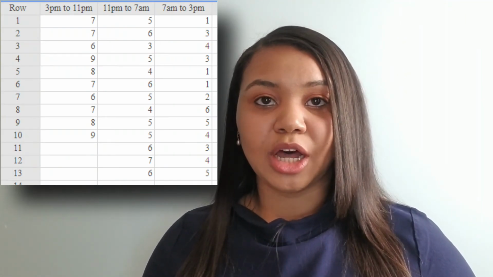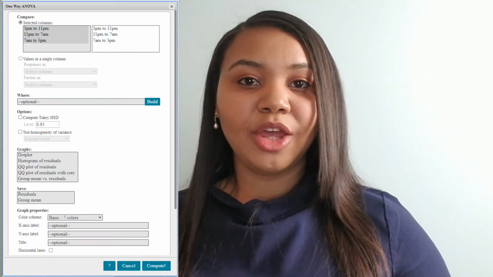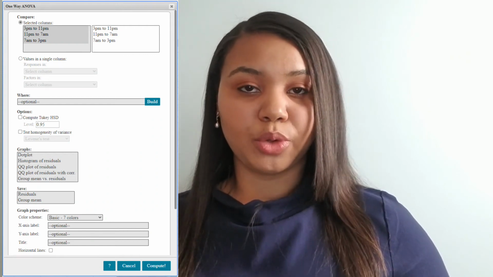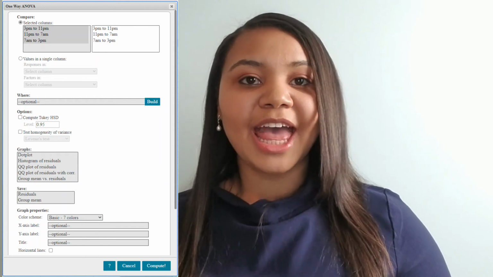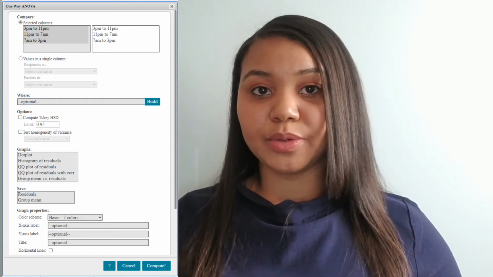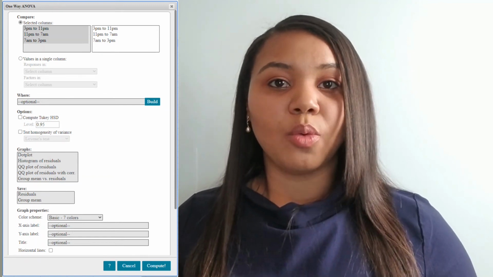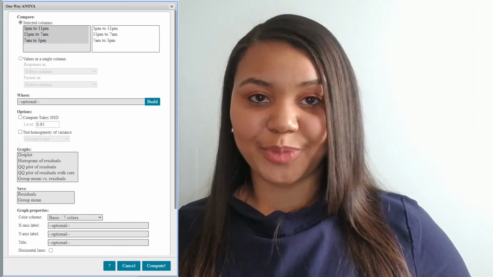To do so, first organize the data where each column is a different group. You will click on Stat, ANOVA, One Way. On the One Way ANOVA window, you will select all groups you wish to compare. In this case, we select all three groups. StatCrunch offers some options related to ANOVA to be used based on our interest. Once you're done selecting the corresponding variables and options, click on Compute.